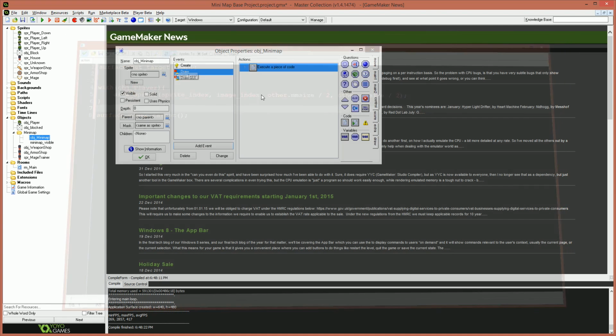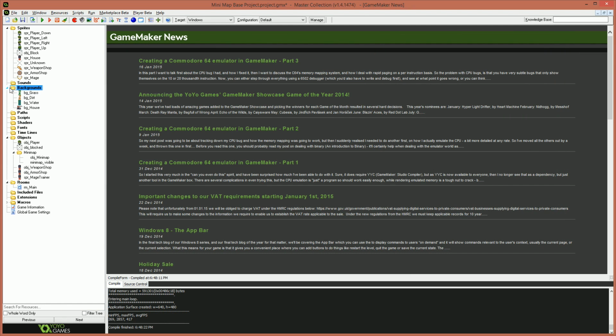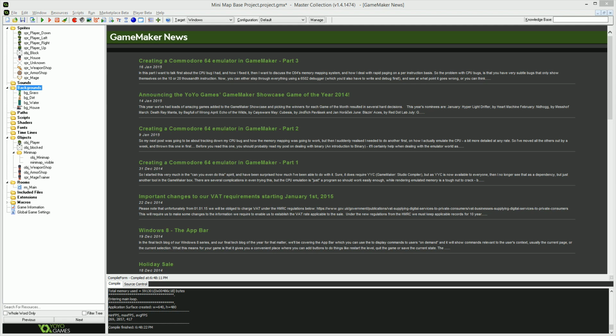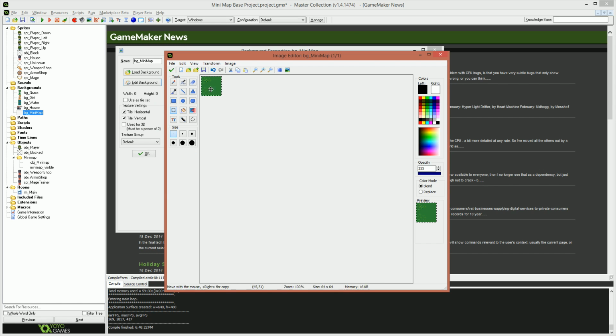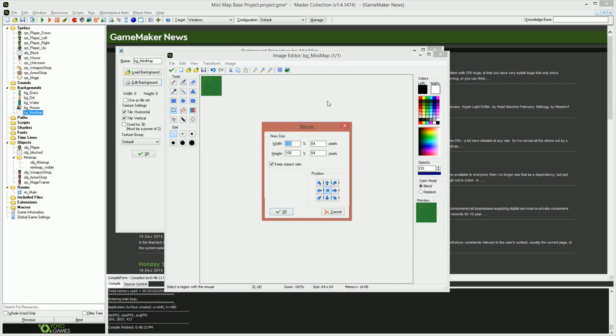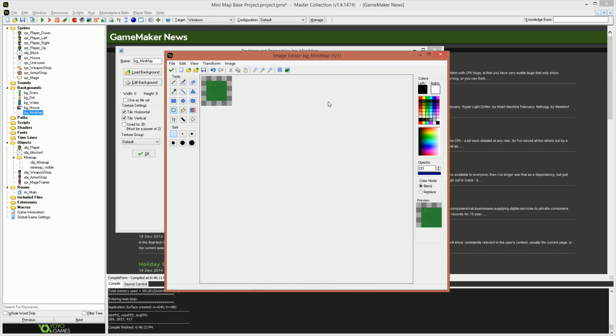The next thing we're going to do is I'm just going to jump out of this and we're going to create a background. I think I've already got one created. I do, that's correct. So I'm just going to copy this background and create a new background. I'm going to call this one BG underscore mini map. There we go. And I'm just going to edit it and paste in my mini map. Resize canvas, 96 pixels by 96 pixels. There we go.